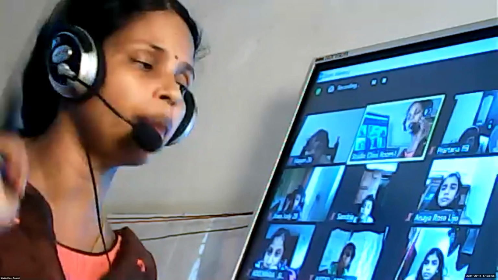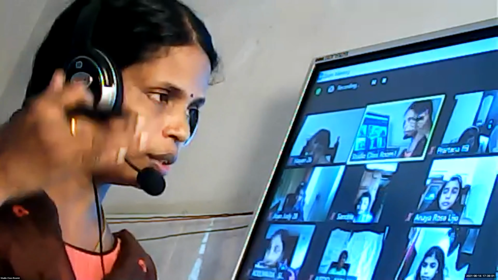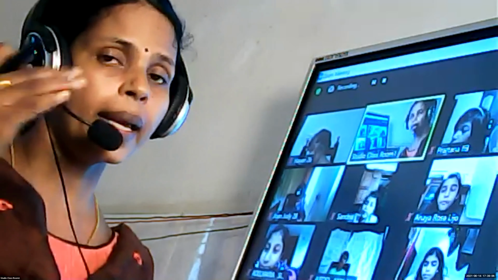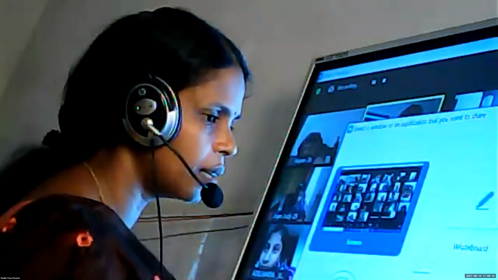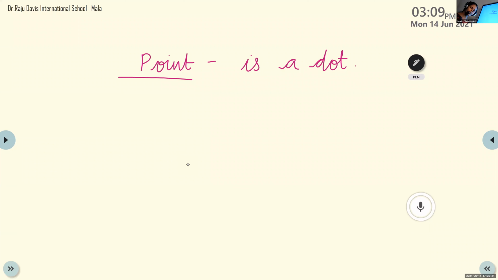Also we discussed how to name a point. Do you remember how to name a point? We use the capital letters of the English alphabet. Yes, Ayush, very good. Let me share the screen once again. A point is a dot. It has no shape, and we use capital letters of the English alphabet for naming a point.